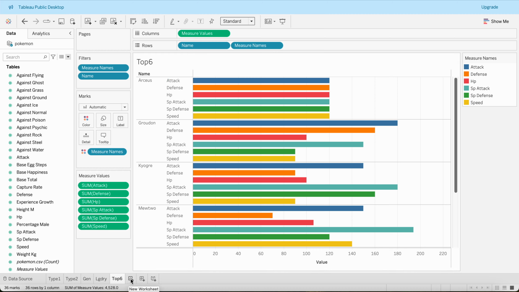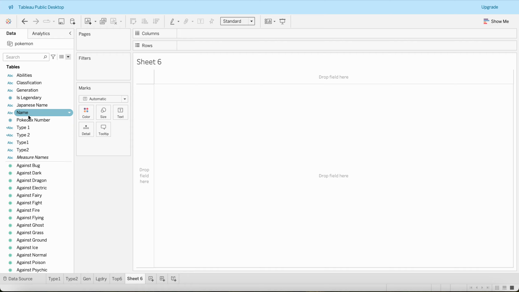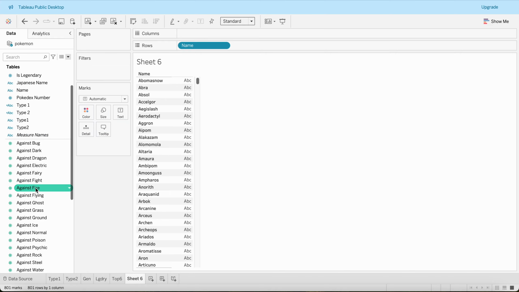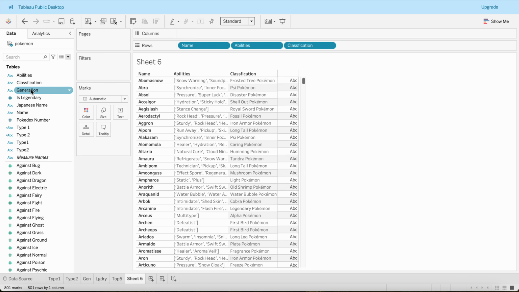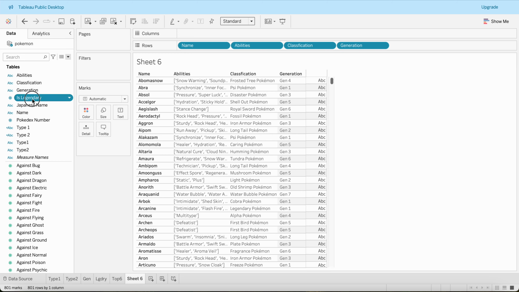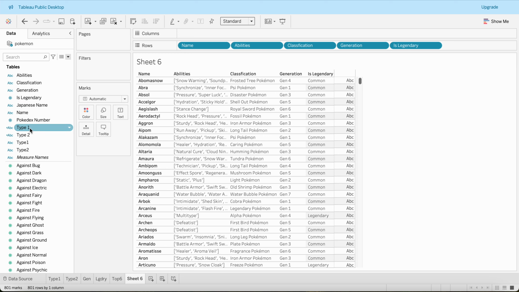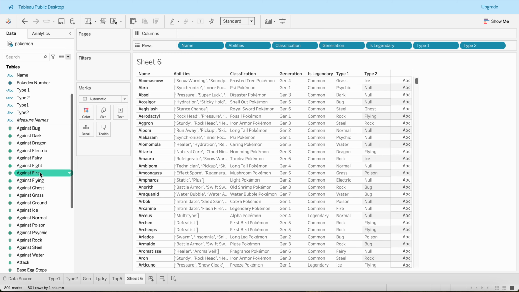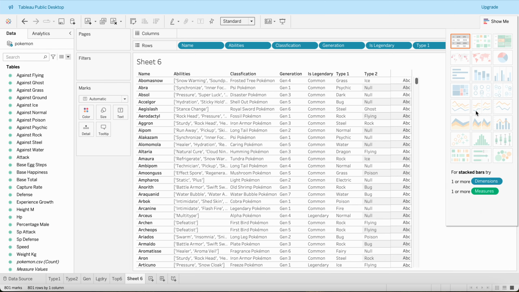Now I need one more chart for the details of all this, right? So let me show you what I mean. So the Pokemon, there should be the name, and I should have things about the Pokemon, like what abilities it has, maybe classification, generation, is legendary, what is its type 1, type 2, right? And those things. But I don't want it to look like this. I want it to be part of a tile, right?